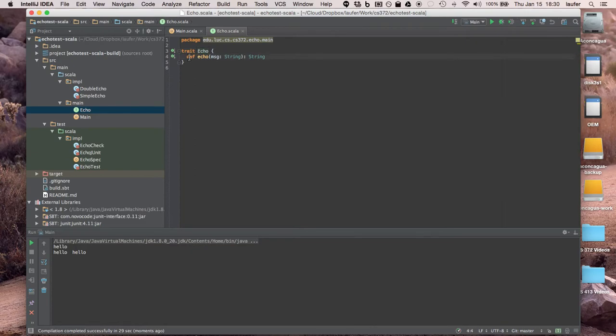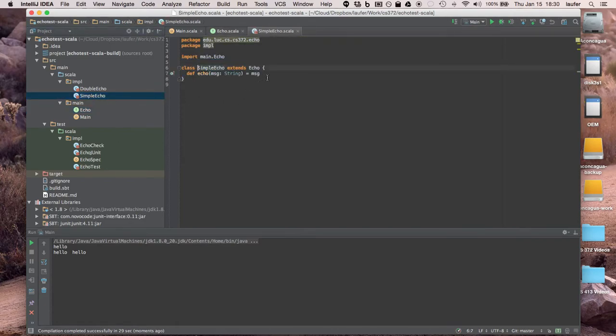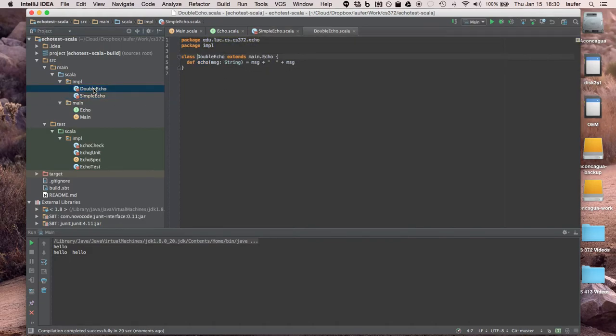You see here how this is like an interface. It specifies an abstract method. And then the simple echo implementation is here. It just returns its argument, and the double echo returns the argument with some spaces in between. Okay, so that's simple enough. Now we'll take a look at the tests and how to run the tests.